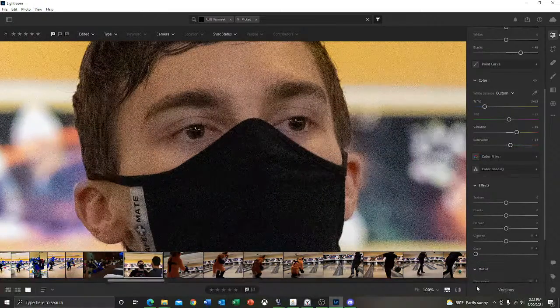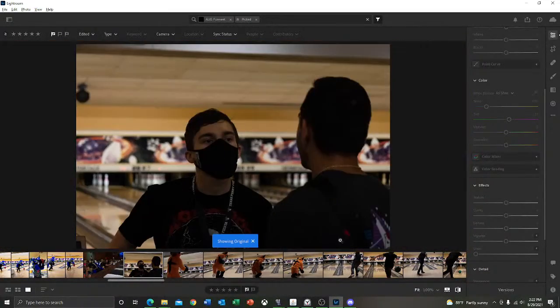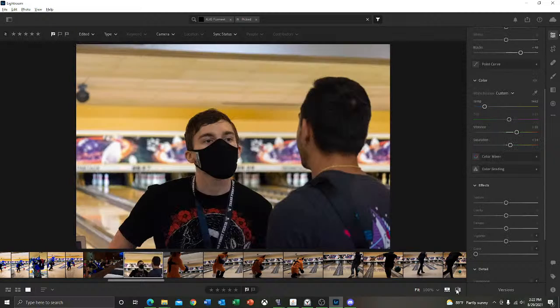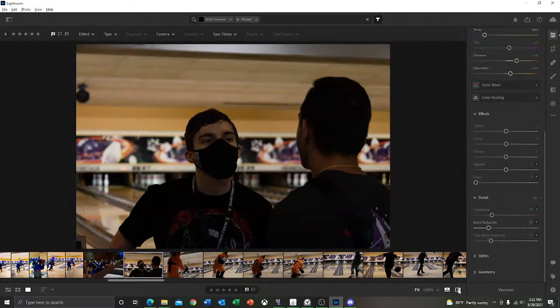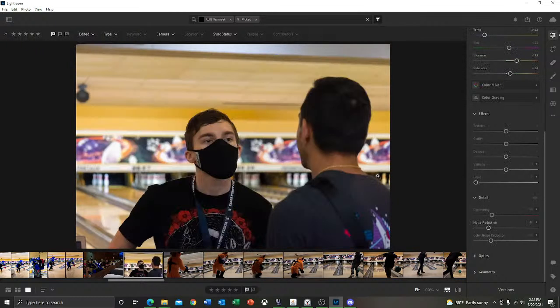So now we'll look here. The original, super dark and harsh. This version, very natural looking. I'm going to see what noise reduction does to this shot. Might make it a little too soft. Yeah, I think it's a good shot.